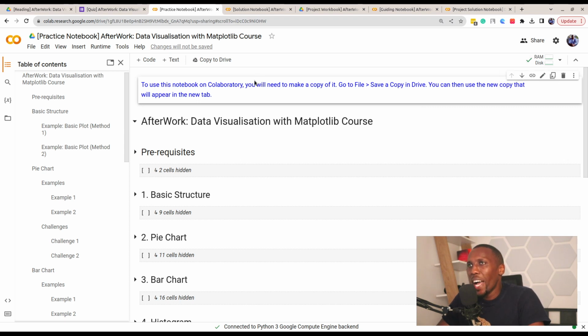And we should be ready to go. So I am not saving a copy of this particular notebook because this is not the original copy of the notebook. This is my own notebook that I can make any changes to. So once you have done that, the first thing that we need to do is to install or import the prerequisites for working with Matplotlib.